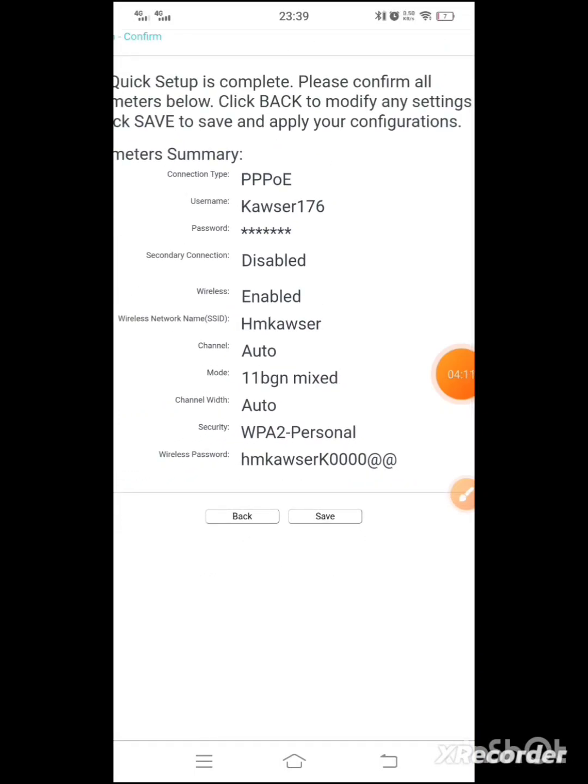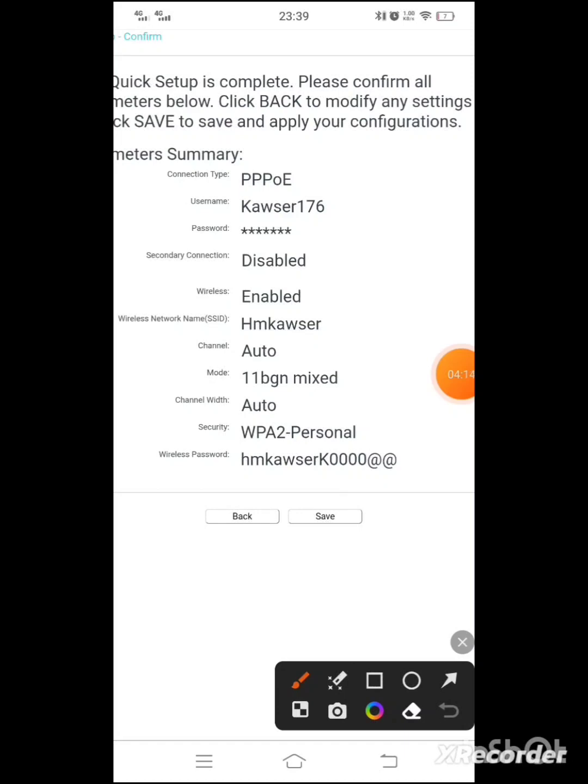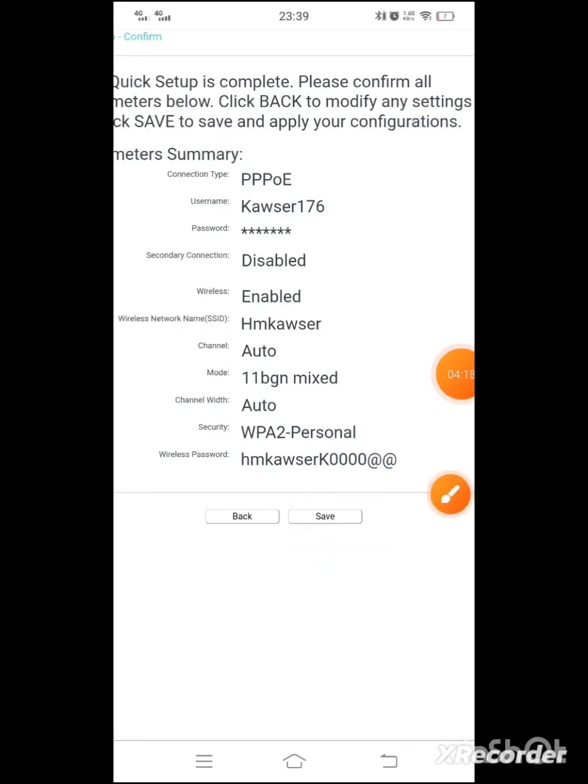If you press this button, the save option, your internet connection will be available on your phone.